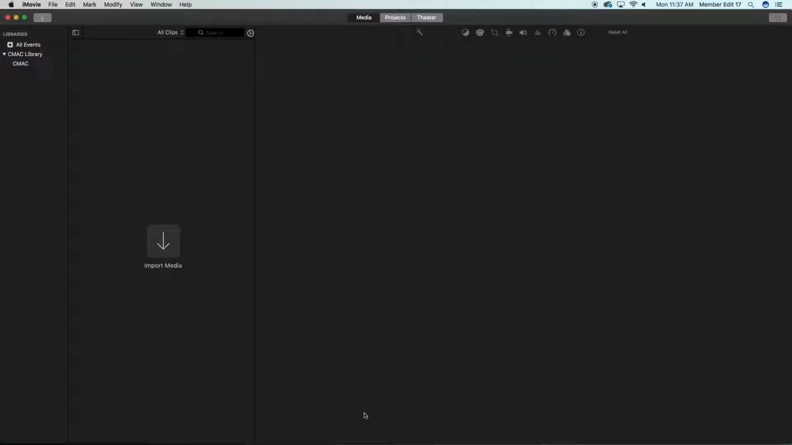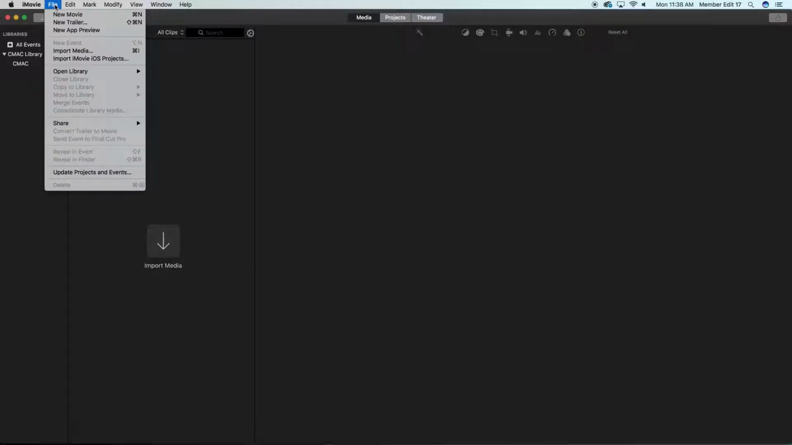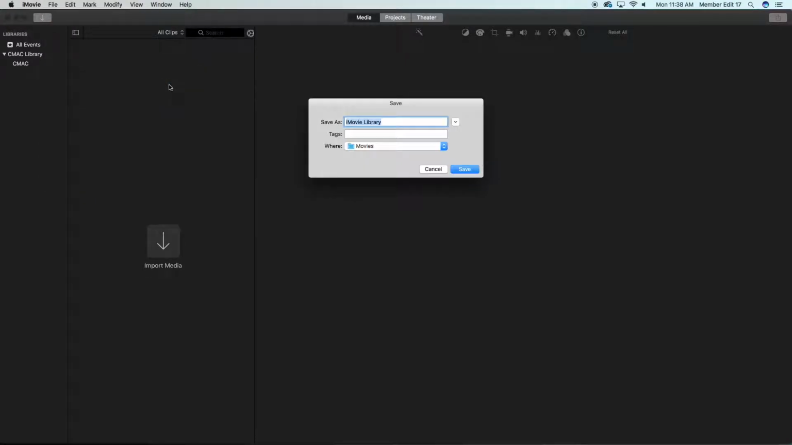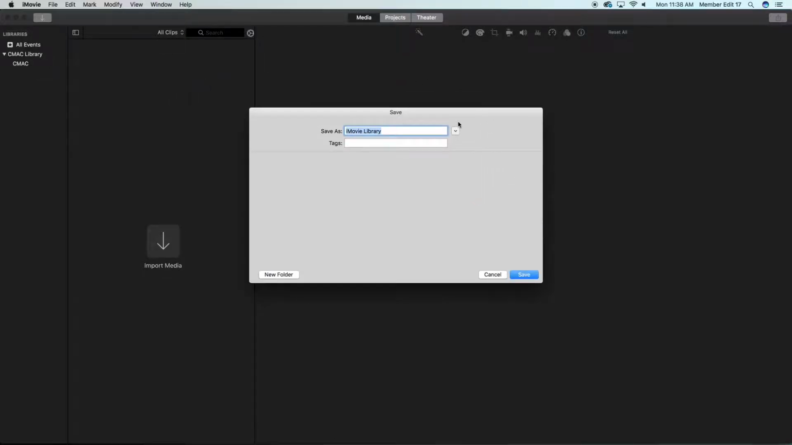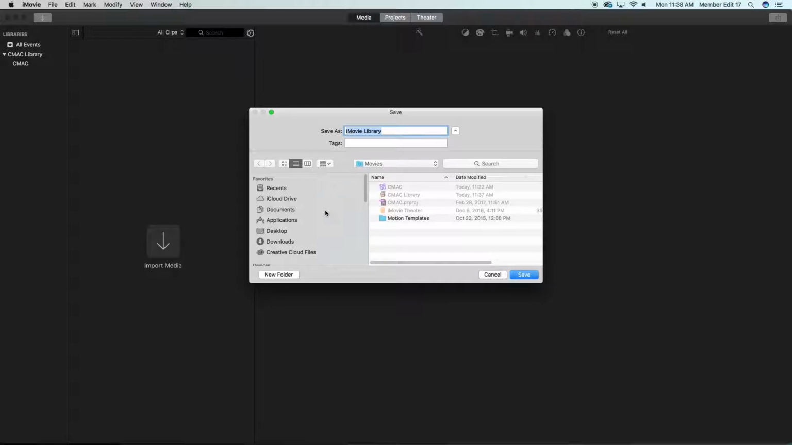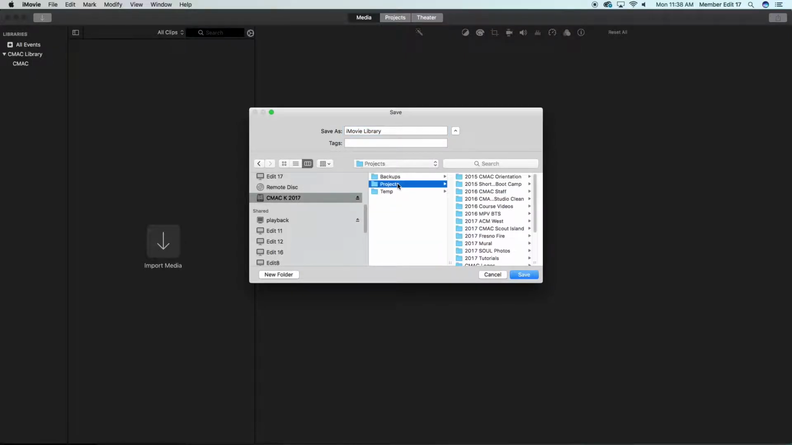When I first open iMovie, I'll see a CMAC library on the left. This CMAC library lives inside the computer, so I'll want to create my own library in my hard drive. To create a new library on my hard drive, I'll select File, Open Library, New. If the window isn't fully maximized, I'll select this down arrow. On the left, I'll scroll down and select my external hard drive, and then navigate to the folder I want to save it.